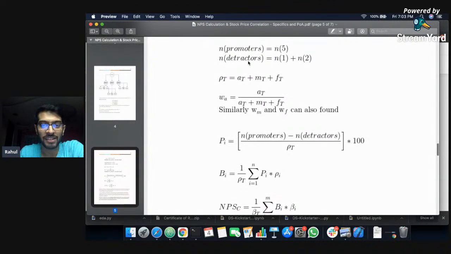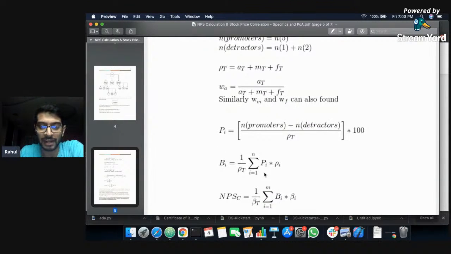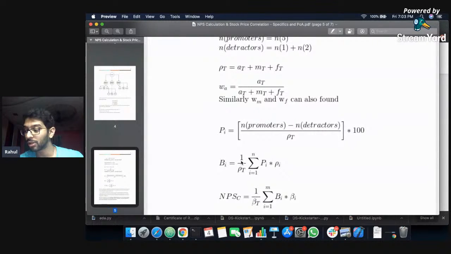Yeah, so this is basically the formula that we'll be using to find a particular brand's net promoter score. So coming to a particular brand's net promoter score, every brand is a combination of multiple products, right? And every product need not equally contribute to the growth of this particular brand.